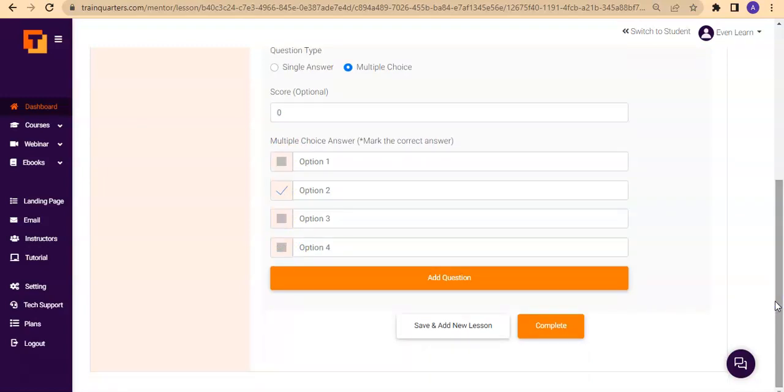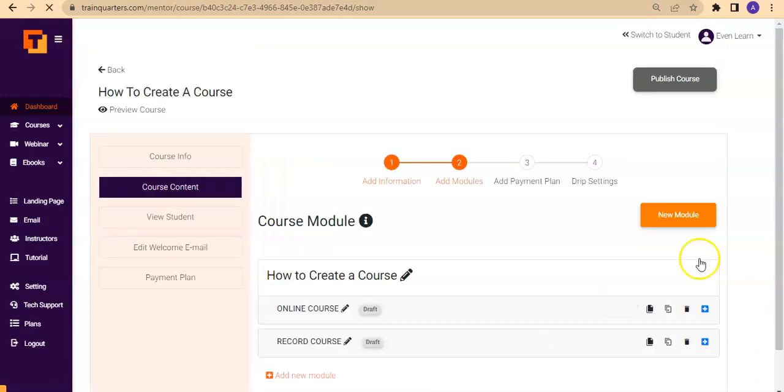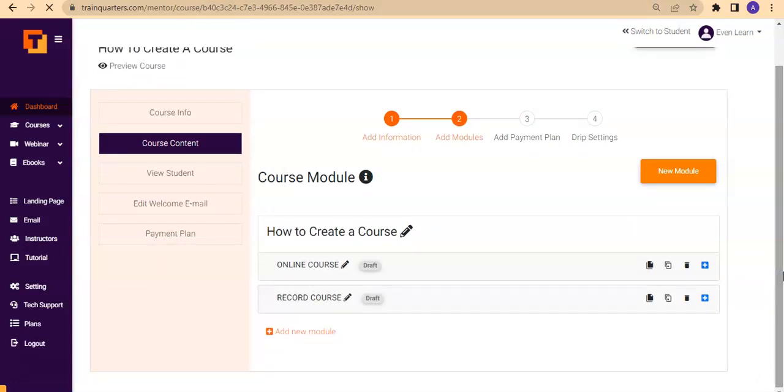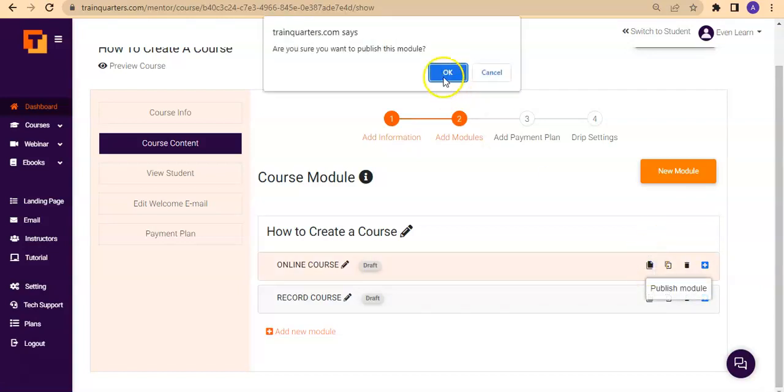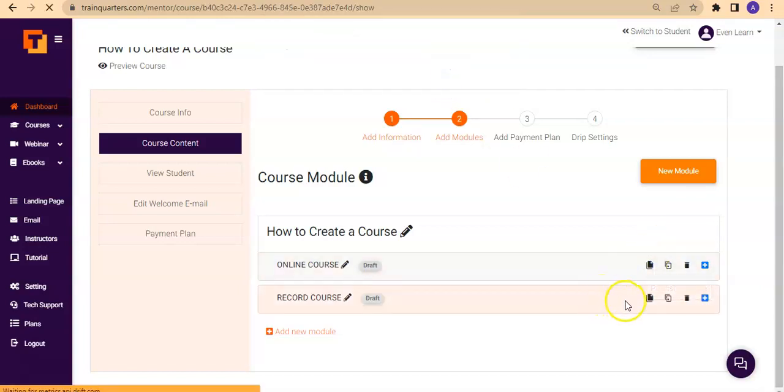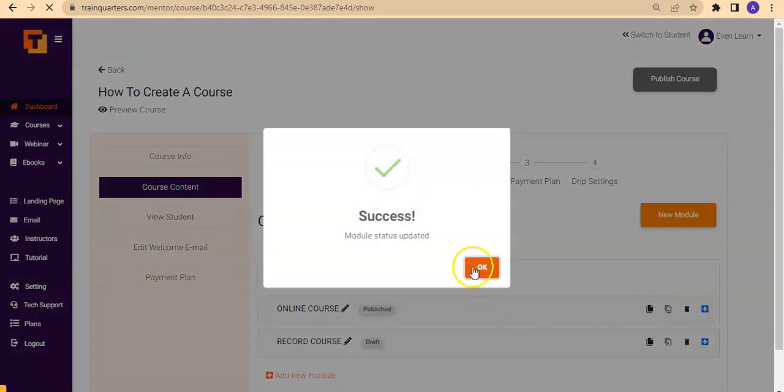So if you want to add a new lesson, you click on save and add new lesson. If you're not adding a new lesson, you click on complete. So in simple steps, this is how to add new lessons and upload your lessons. When you're done uploading all your lessons, you click on publish module.